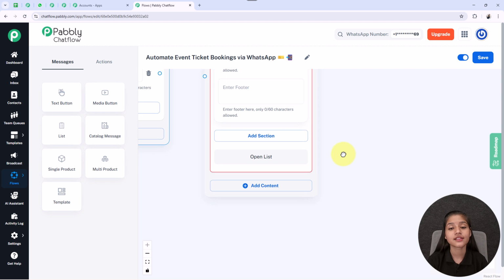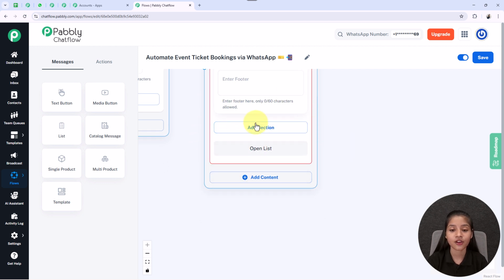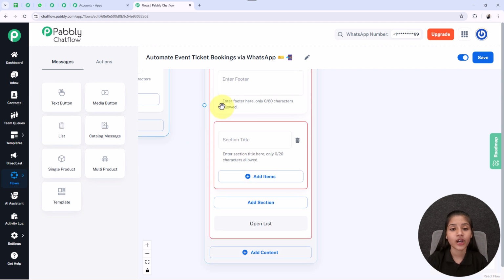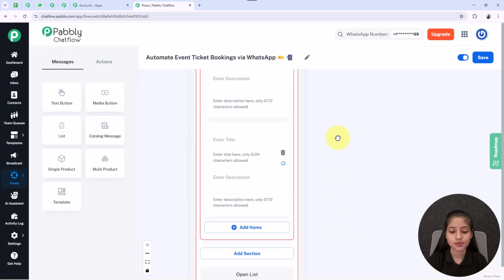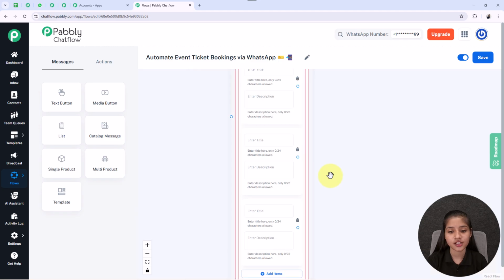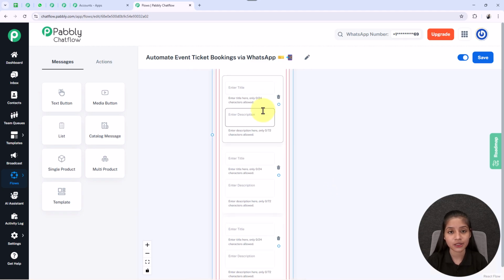Then I want to add the types of tickets. For that, I am clicking on this add section button. It will provide me one box inside it where I am going to write the section title as ticket type. After that, I want to add the types of tickets. For that, I am clicking on this plus add items button. Here I am adding three types of tickets, that's why I am clicking on this plus add items button 3 times.